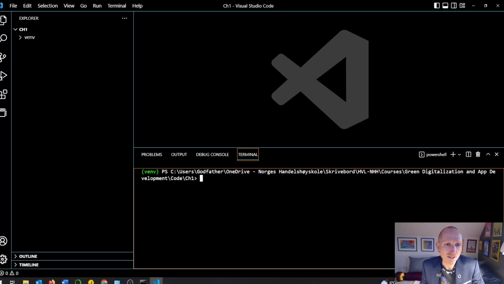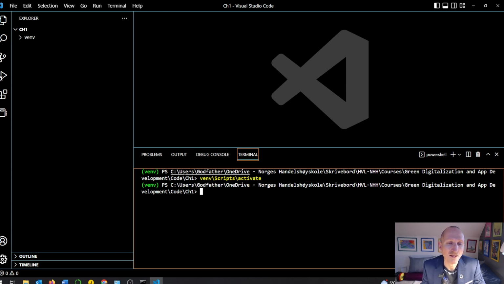Basically when you type this virtual environment activate, this parenthesis appears here. This means that the virtual environment is already activated.